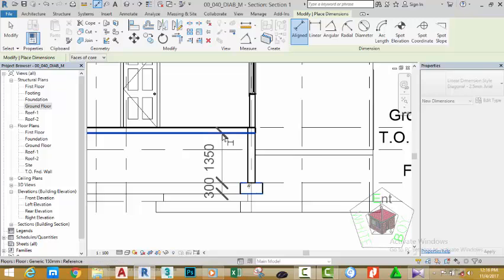Now, if I want to go further, I want to measure the distance from the footing to the slab. I can also select the edge of the slab. You see, from the footing, I have 1,350 millimeter. Again, this dimension is just for the purpose of this tutorial. The depth of the foundation will be determined by your structural engineer.